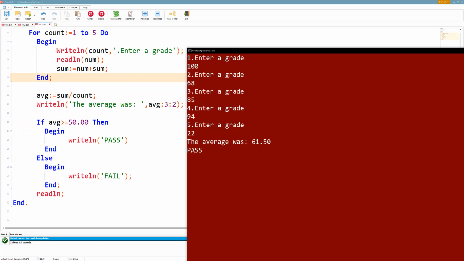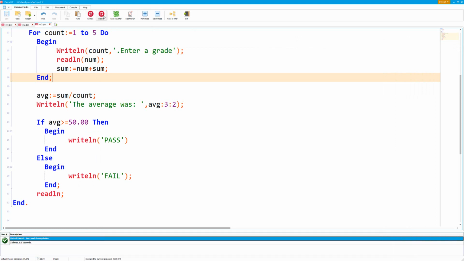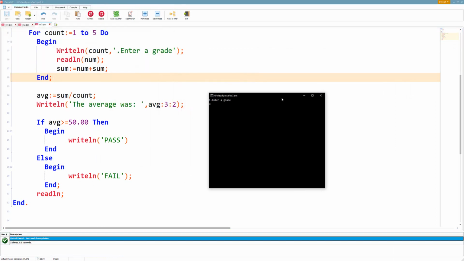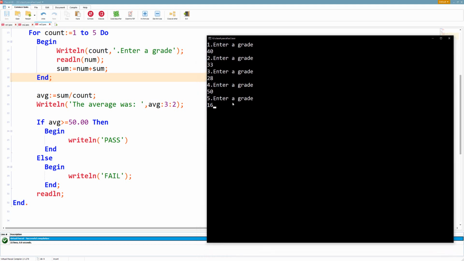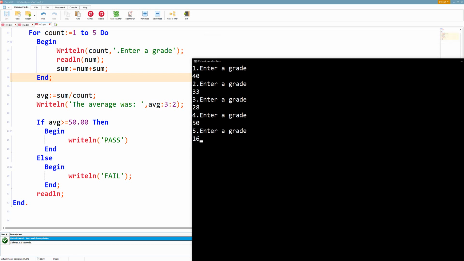If it wasn't, it would ignore this pass section here, and it will go straight into the else and show fail. Let's run it one more time and make sure that it works. So I'm going to compile and execute, and I'm going to put some really low numbers. So I'm going to put 40, 33, 28, 50, and 16. Now the average that's going to be calculated should be below 50. It should be. So it says the average was 27.83, so it's a fail.